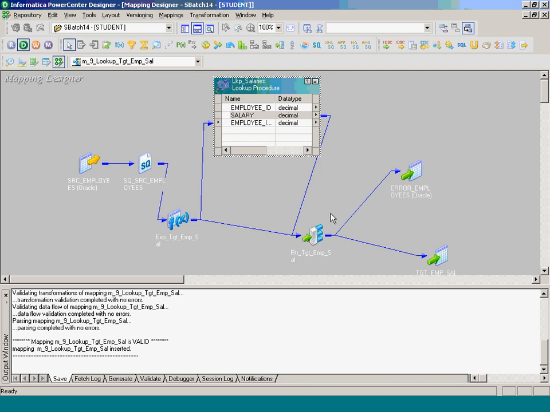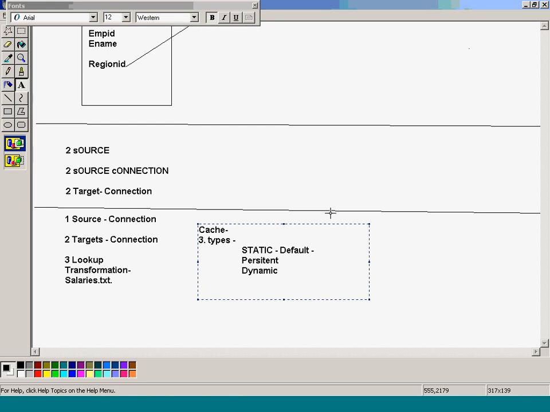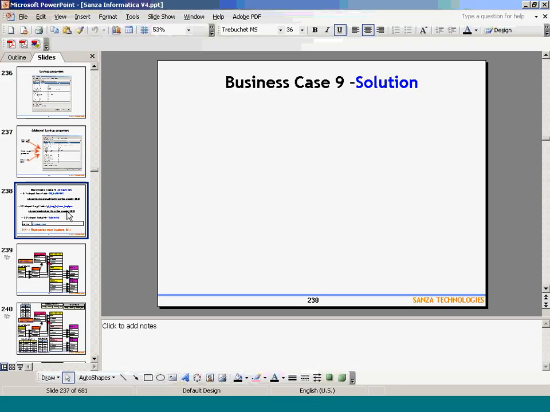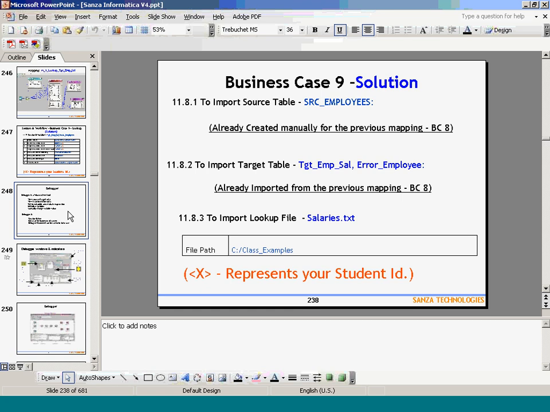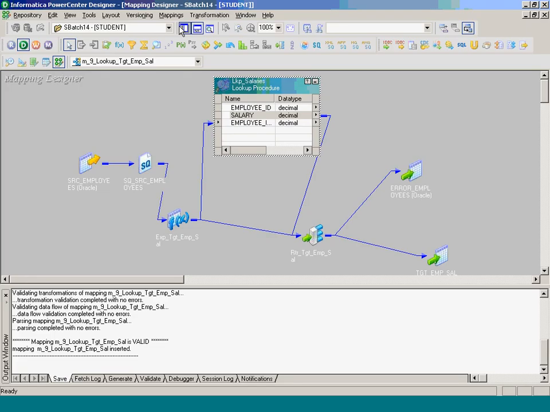In Informatica, we provide the connections for source, for target, and also for the lookup transformation. So please open your sheet and write down the connections. Let me create the connections for you, then you can understand where to create them. Then I will explain how it internally works.